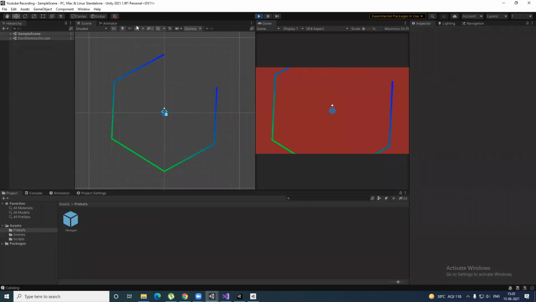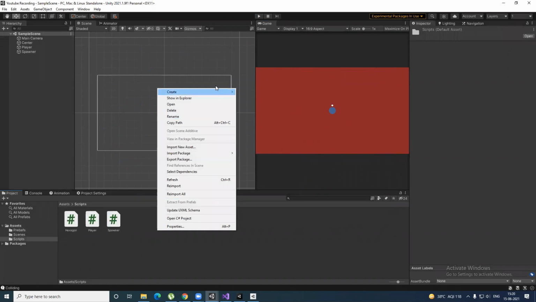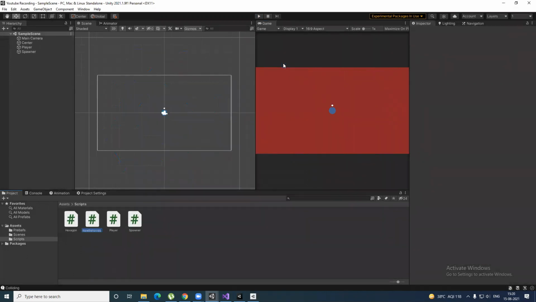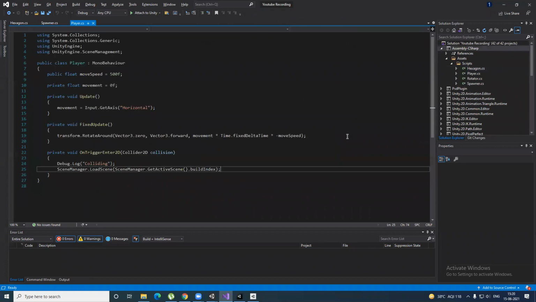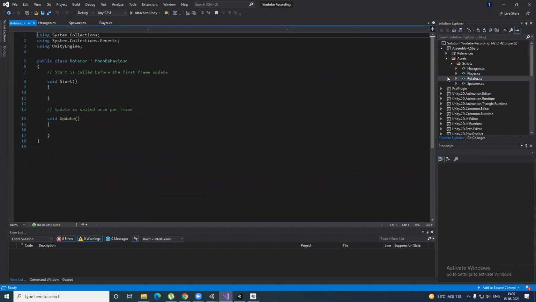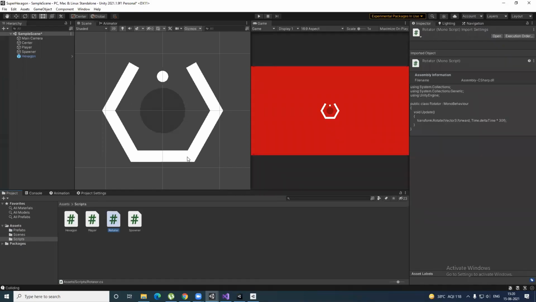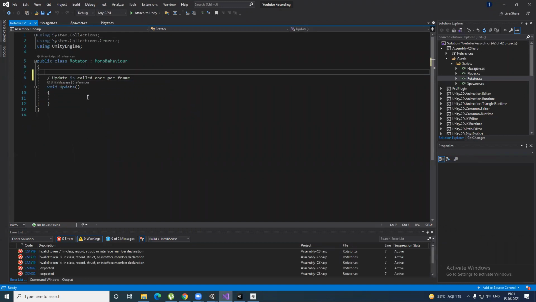So let's take it up a notch and make another script in the scripts folder. Name it Rotator, because it's going to help us rotate the camera. Let's head back to Visual Studio for the compilation. In the Rotator, I want to add some type of rotation. I don't need the Start method for this, and I'm going to delete the Update comment as well.